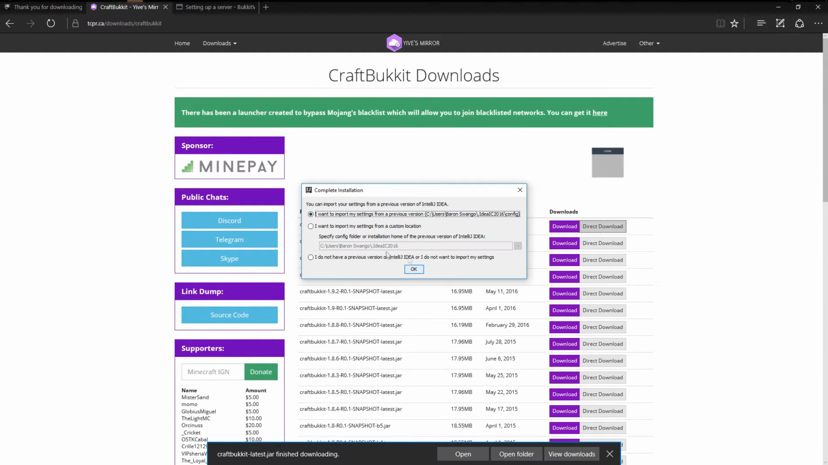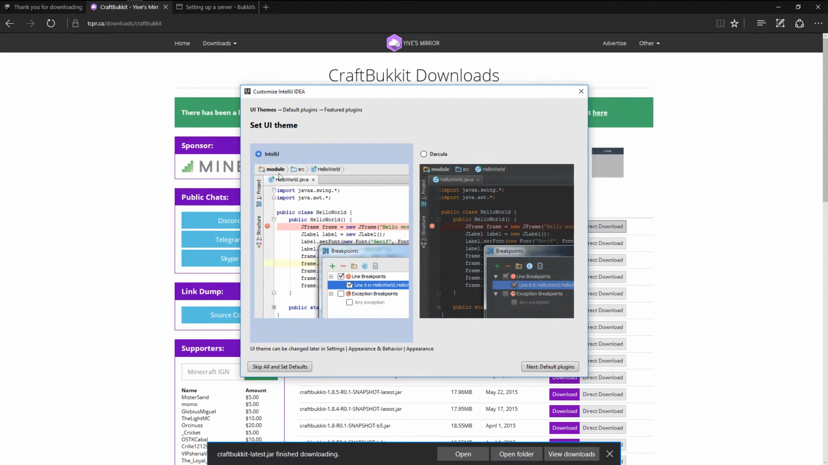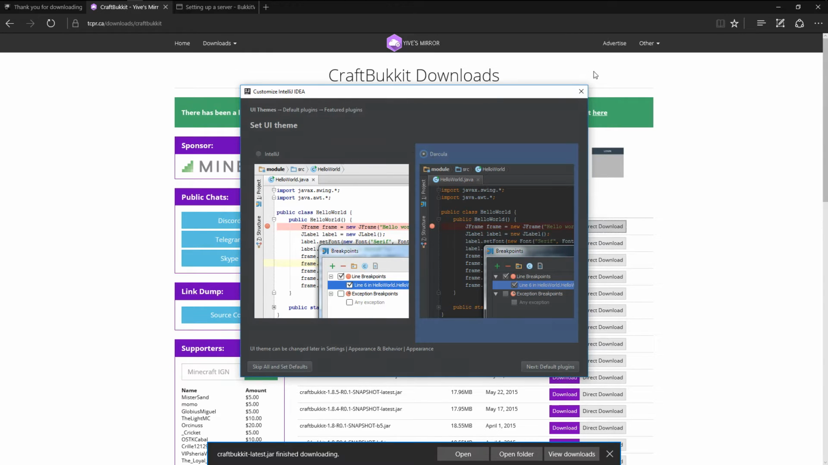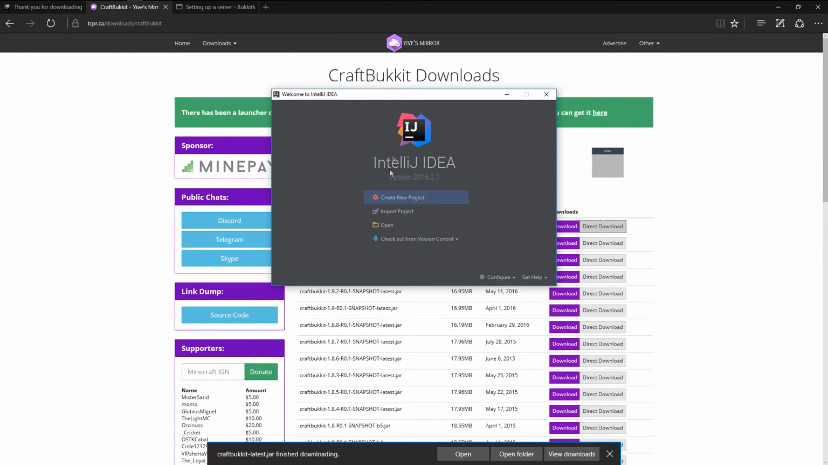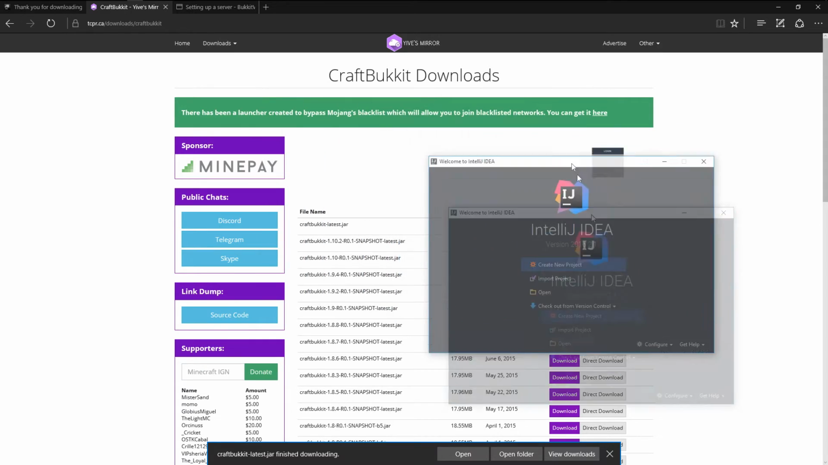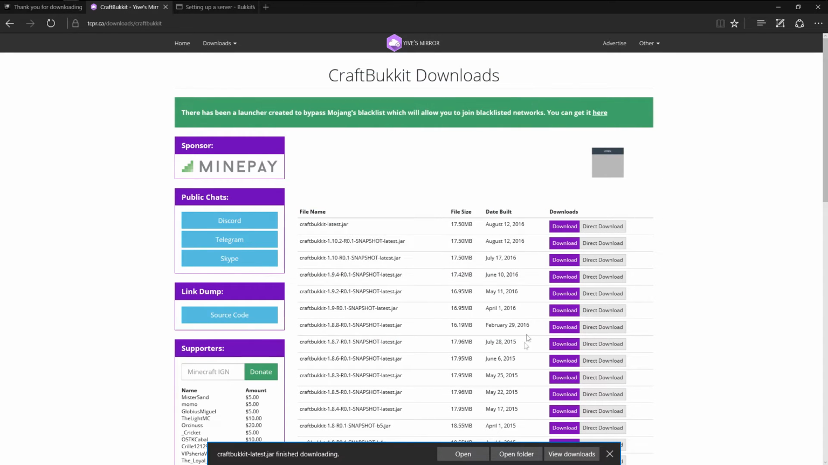So here it is. If you don't have a previous installation, I do have a previous, but I don't. I'm going to use Darcula because it looks so much better than this white stuff. It looks super nice. So skip all, and as you can see, really nice, really fast. And now we would create a new project right here, but we're going to set something up really fast first.